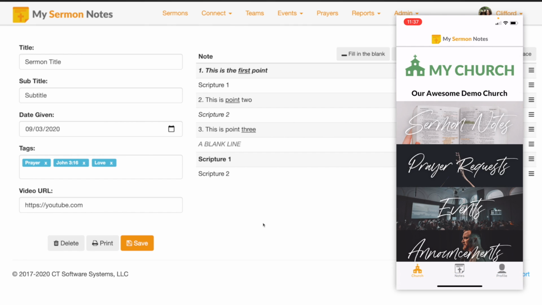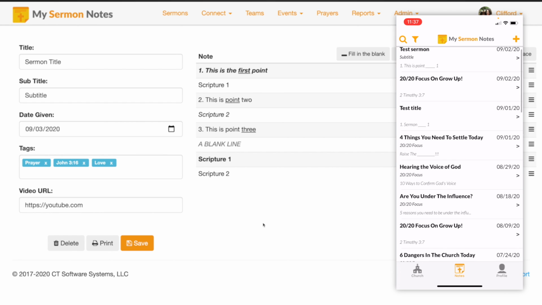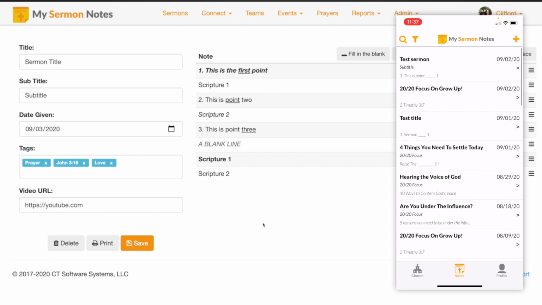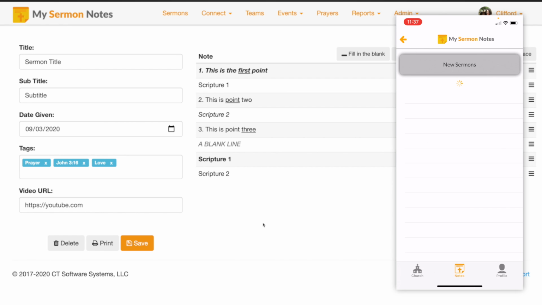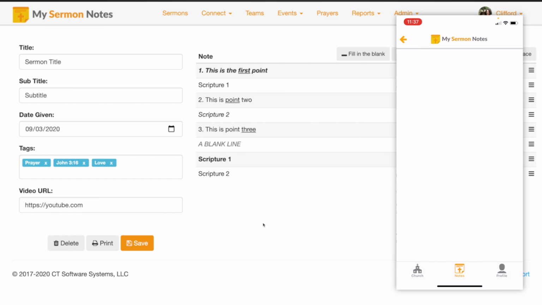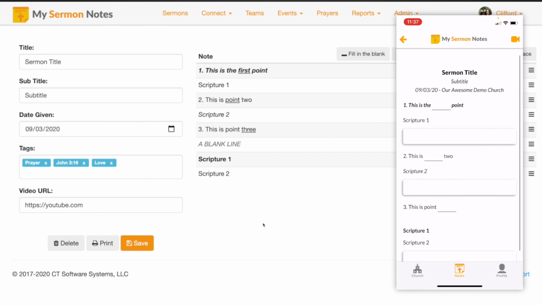And right now on my phone, I'm going to go over to the Notes tab here. And I'm going to hit the plus button in the top right corner. These notes that you're seeing right here are sermon notes that I've already taken as a user. So these are my existing notes. But I'm going to hit the plus button in the top right corner here. And we see the sermon I just created. Sermon title, subtitle. This is the blank point. So I'm going to tap this. And now you can really see the outline come together.